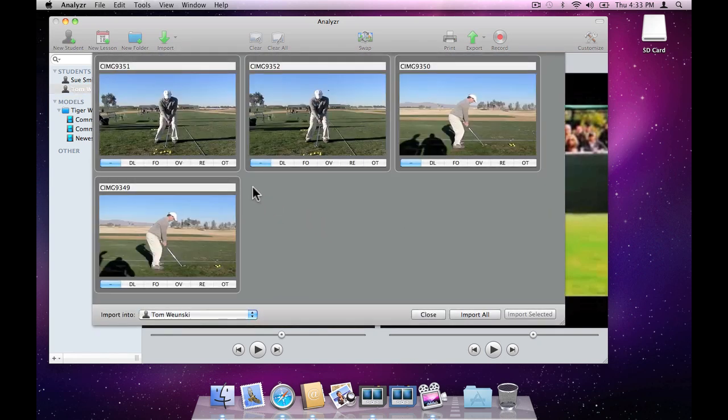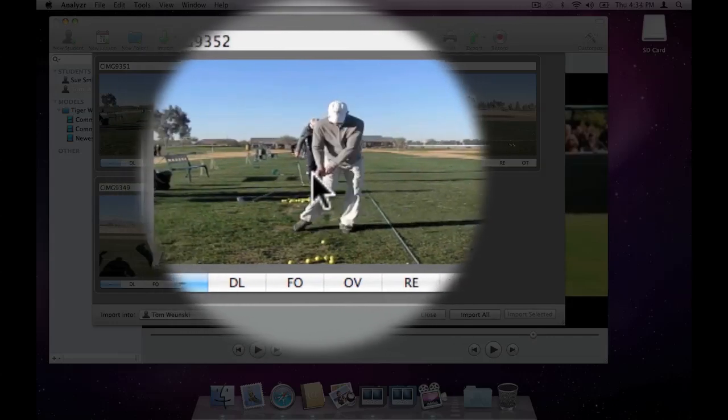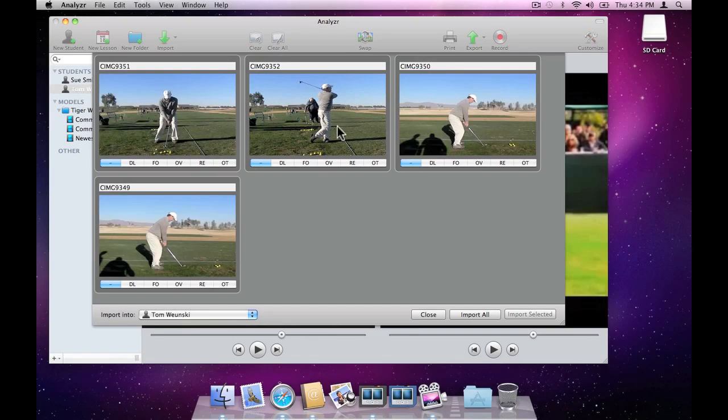The import sheet appears. In this case, we've shot more videos than we need, so we can scrub through each video by moving the mouse from left to right across the video. This is another really great Analyzr feature.